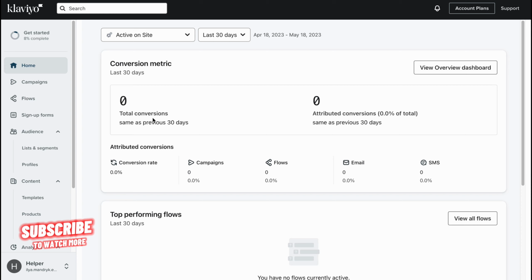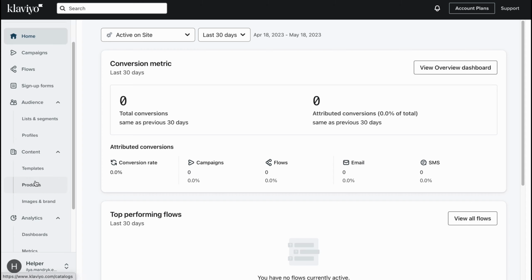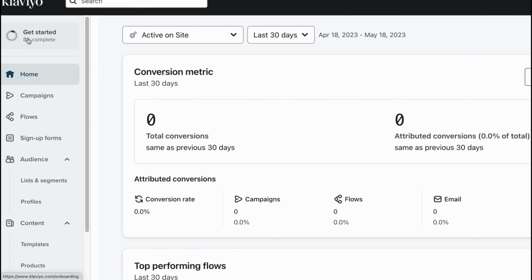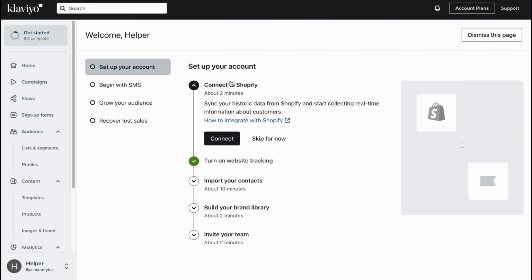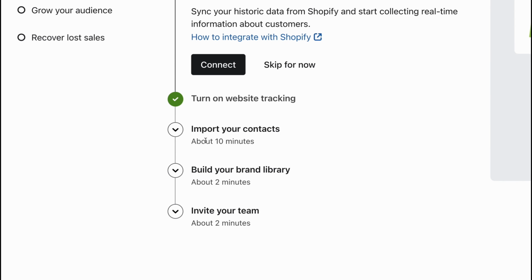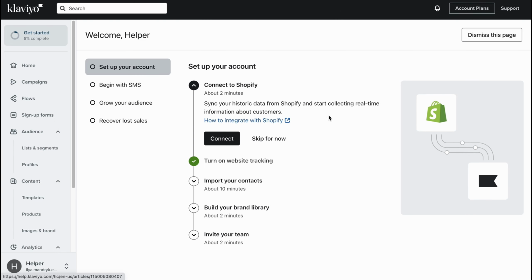Let's have a quick tour. On the left side there is a main navigation panel with home, campaigns, flows, sign up forms, audience, content, and analytics. At the top of the screen we can also find the get started checklist. From this page we can easily start setting up our account. The first step is to connect our Shopify account, turn on website tracking, import your contacts, and build your brand library. And the last step is to invite your team if you have a team.